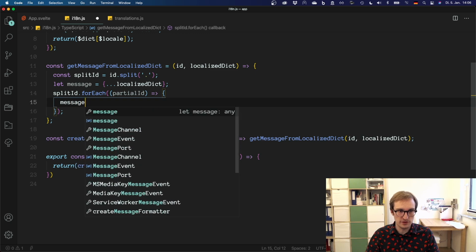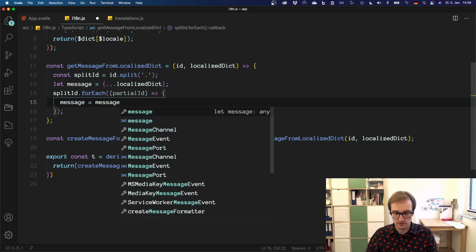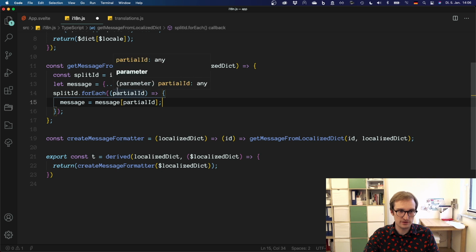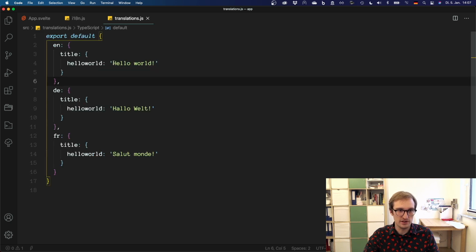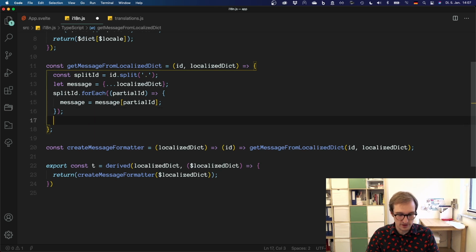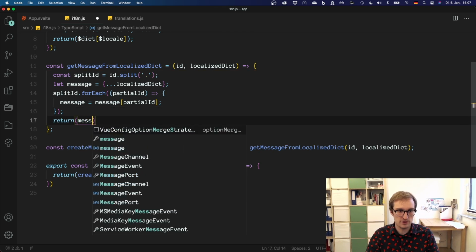I want to reassign the message, go to message, partial ID. So this will first, my entry split it is title, so this will just go to our copied dictionary, go to the title property and reassign that to message, and then it goes to hello world, pulls out the hello world property, and then message will exactly be hello world for the case that we selected English as the current language. And exactly that message we want to return.